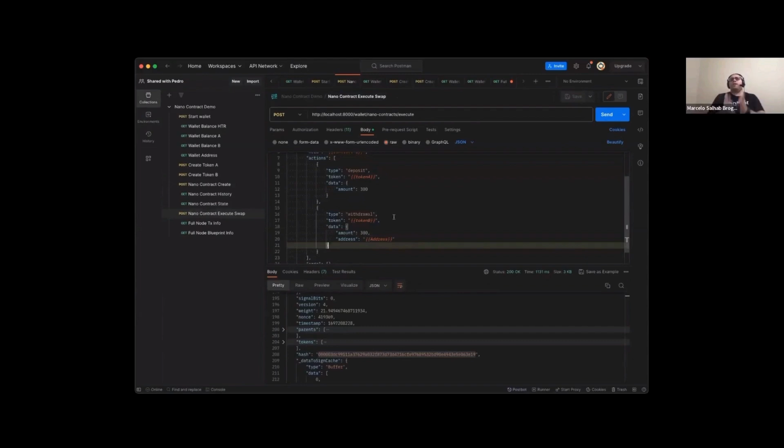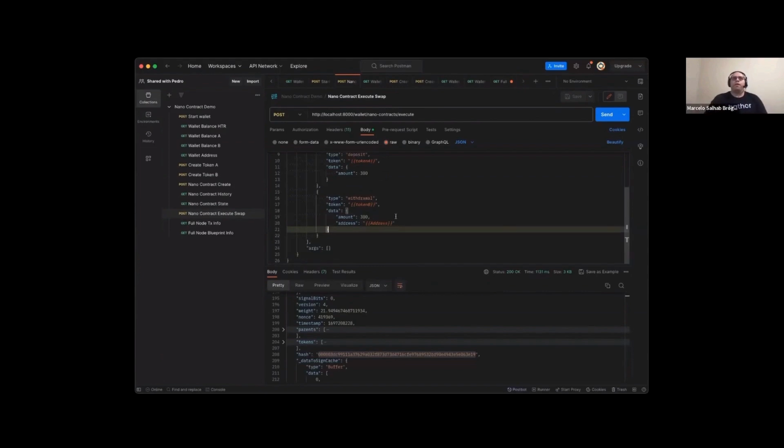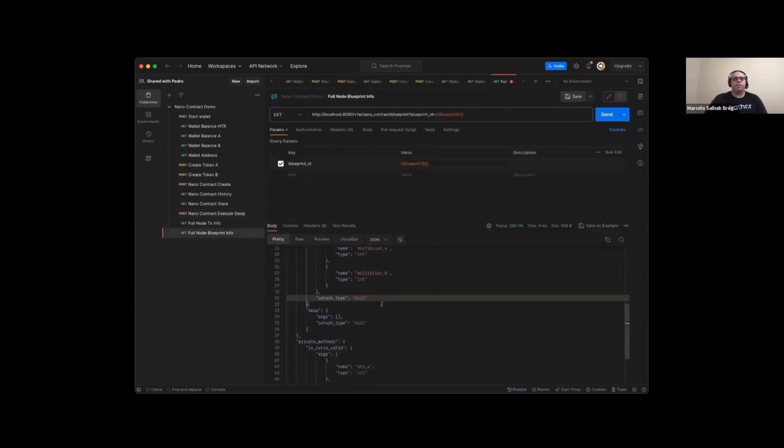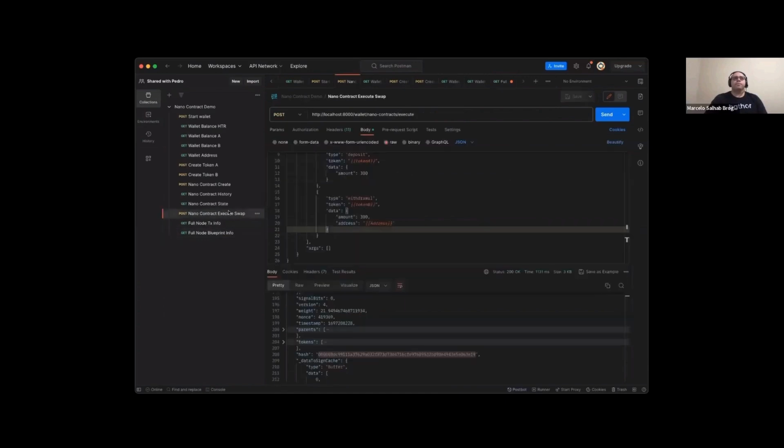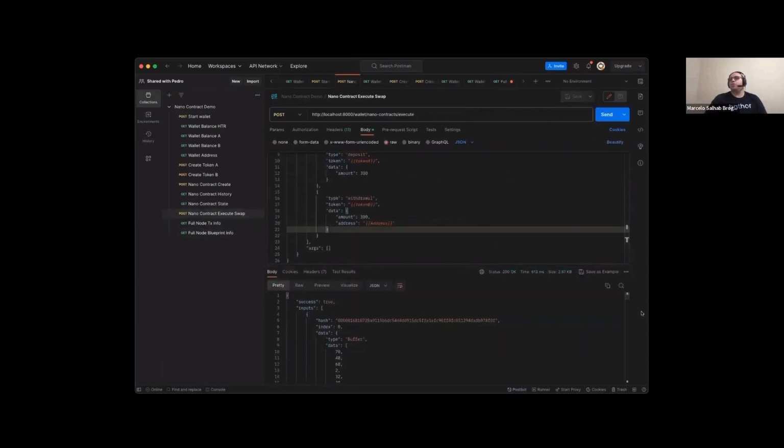So same. We are sending 300s to the contract and getting 300s to the wallet. So let's see it happening, okay? No args, because the swap has no args, as we can see here. It has only actions. So execute. It was sent to the network.